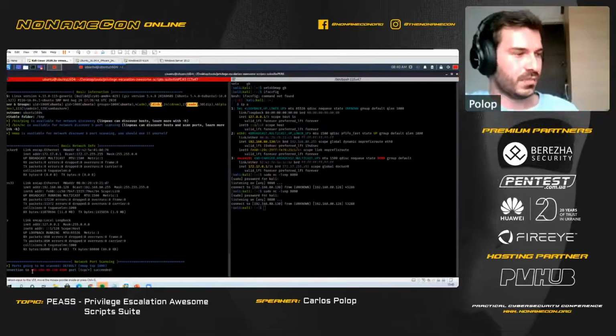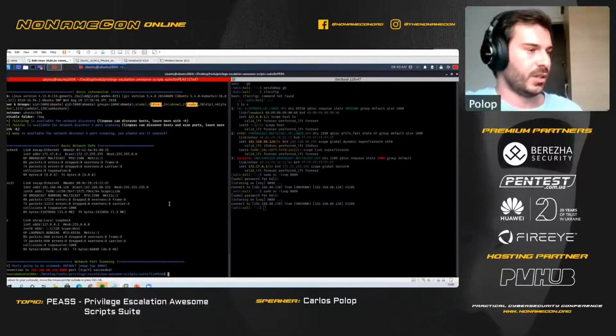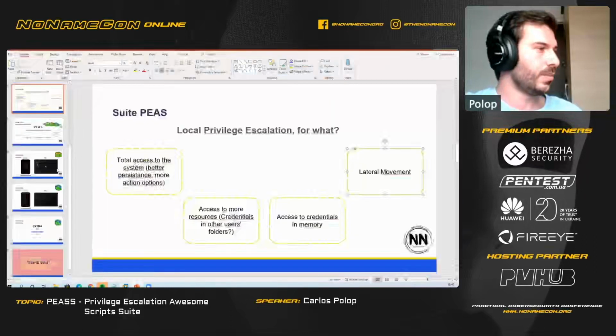So we can see that LinPeas successfully detected that port 8080 is running here. For those weird cases where you don't have Nmap and you can perform a port forward, it's always useful to have this script. So, enough about LinPeas.